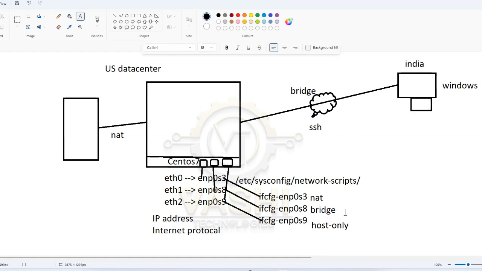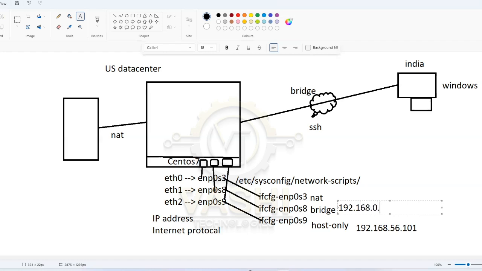So everything has an IP address. For example, one ENP card has 192.168.56.101, another has something like 192.168.0.23, and another has 10.10.0.26.101. So these three have IP addresses.